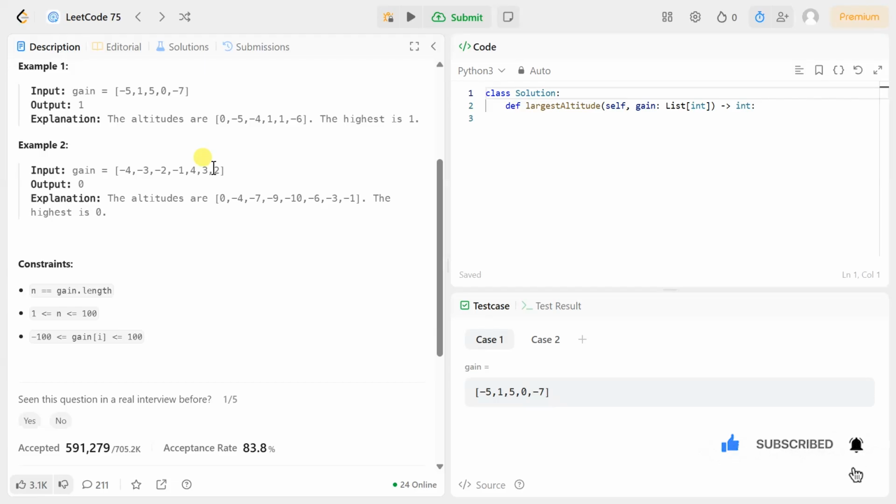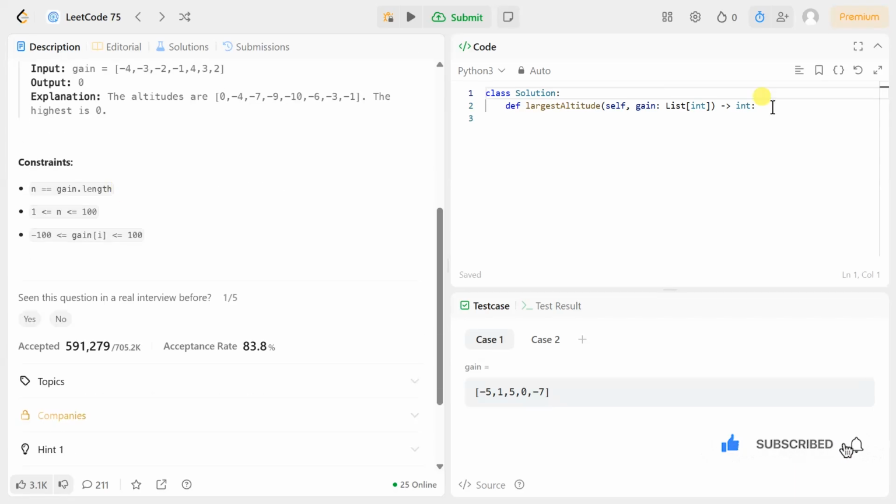So the current state is below his starting state, that is 0. So the highest altitude here is 0. I hope you understood the problem.